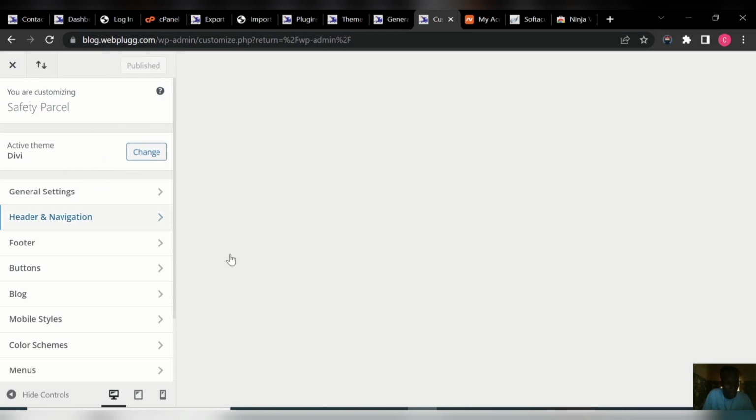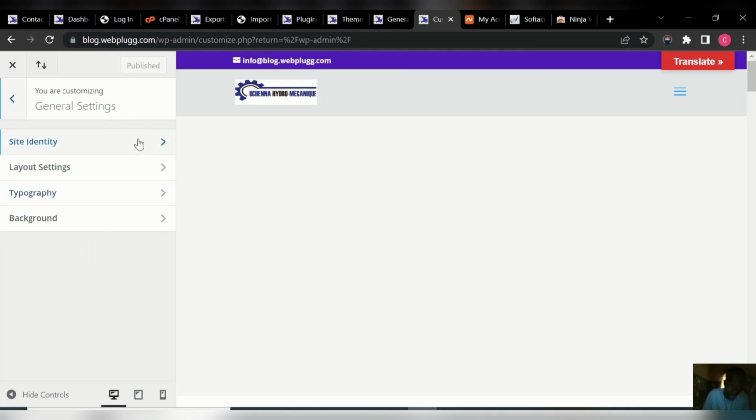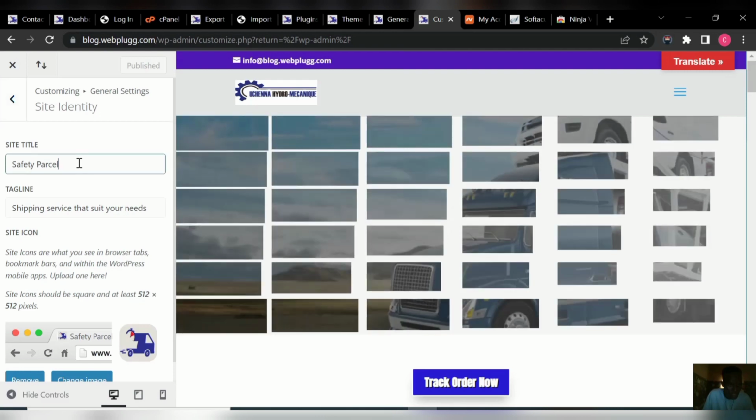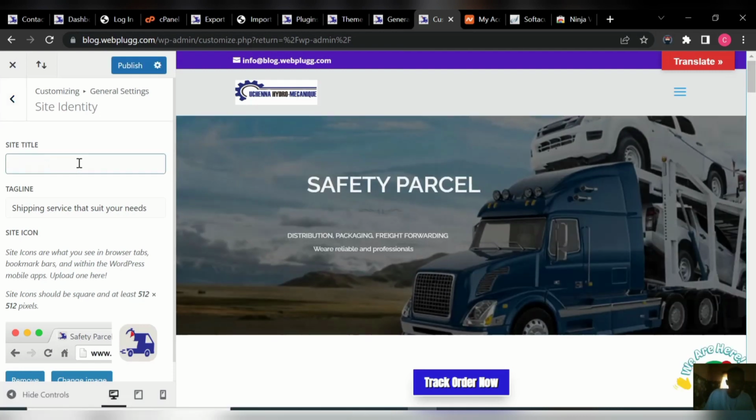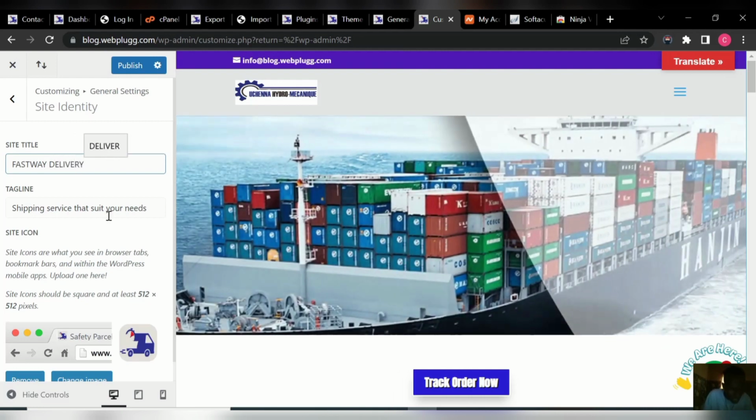Let's wait for that to load. So let's go to general settings, and I'm going to click on site identity. So you can see the site name is still showing safety parcel. So I can edit this now and say fast way delivery. So that is the name. Okay, let's leave this tagline. Then I'm going to publish that.